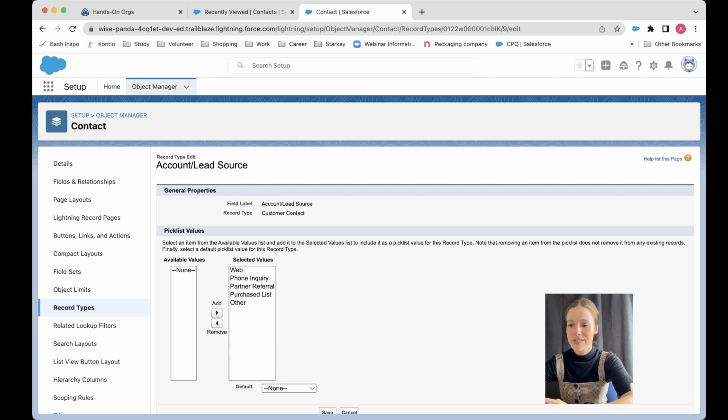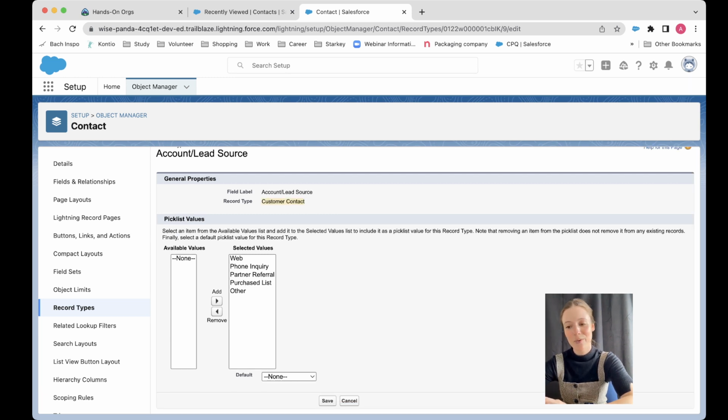So this is for our customer contact. And it's saying, well, what options do you want to have here for this pick list for your customer contact record type? Web, phone inquiry, partner referral, purchase list. I might say, well, it all sounds good except for the partner referral. So we will remove that one, and the other ones look okay. So we'll save that.